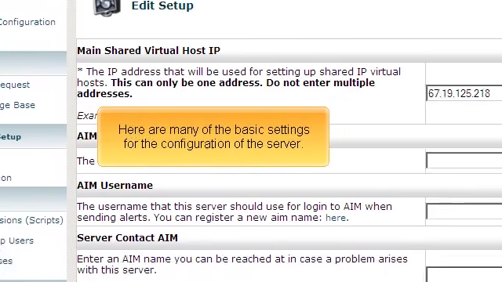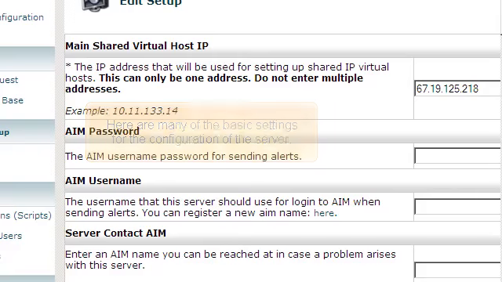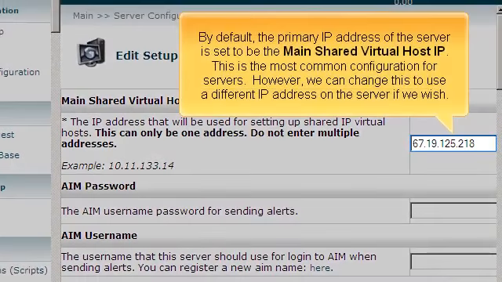Here are many of the basic settings for the configuration of the server. By default, the primary IP address of the server is set to be the main shared virtual host IP. This is the most common configuration for servers. However, we can change this to use a different IP address on the server if we wish.